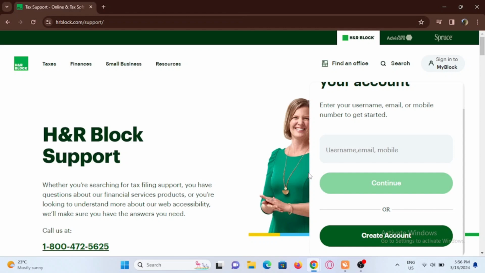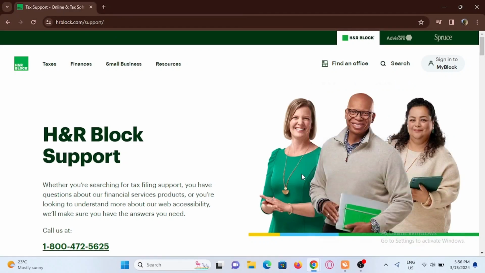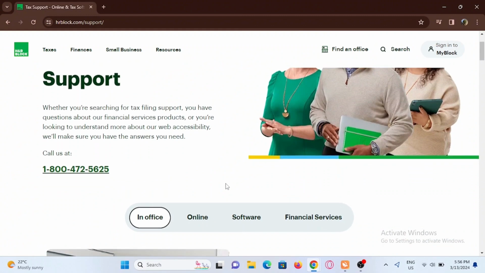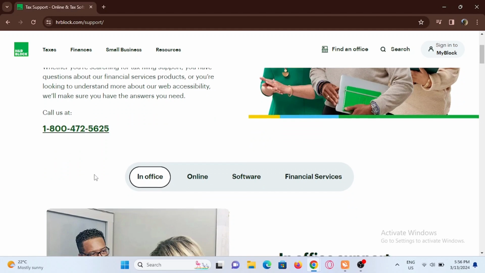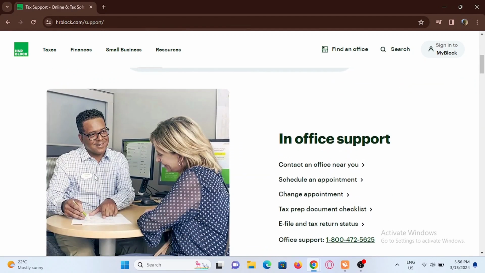If that process does not help you, try these steps that I'm going to tell you. At the side on your screen, you will see a toll-free number under Call Us At. So this is actually the customer service number of H&R Block. You can easily call up this number and follow the instructions that the agent provides to you.